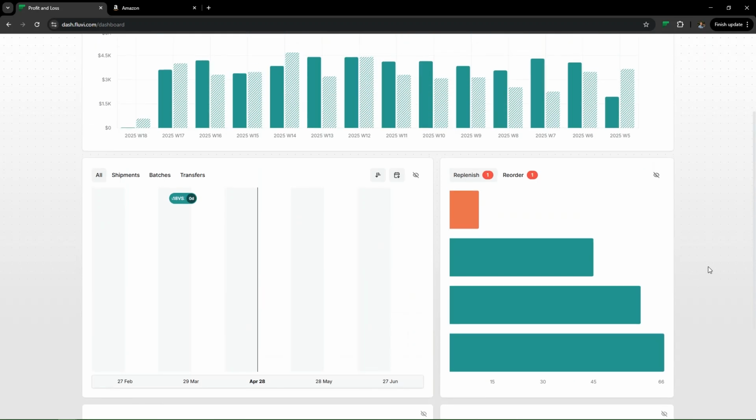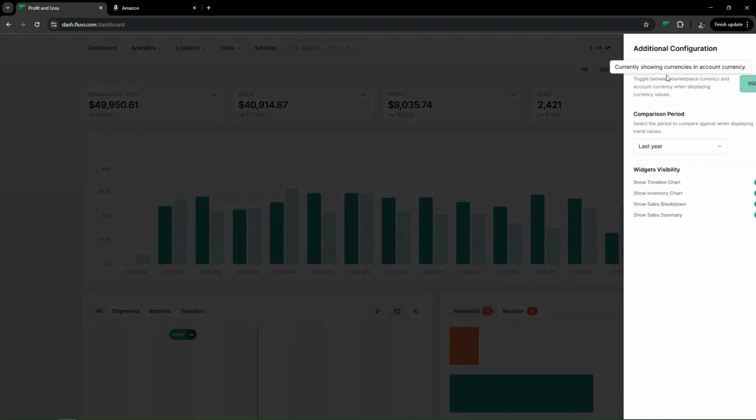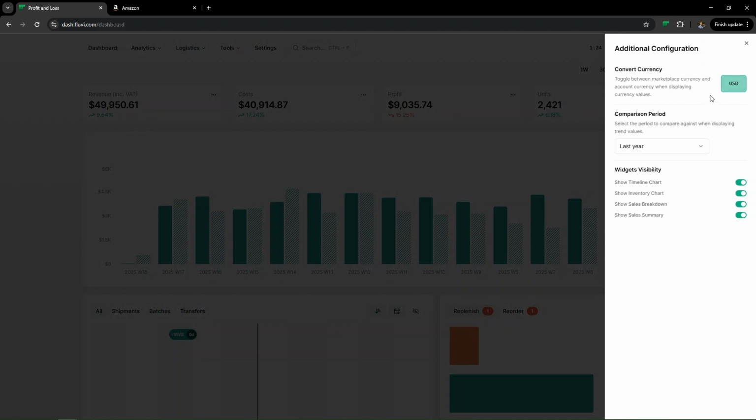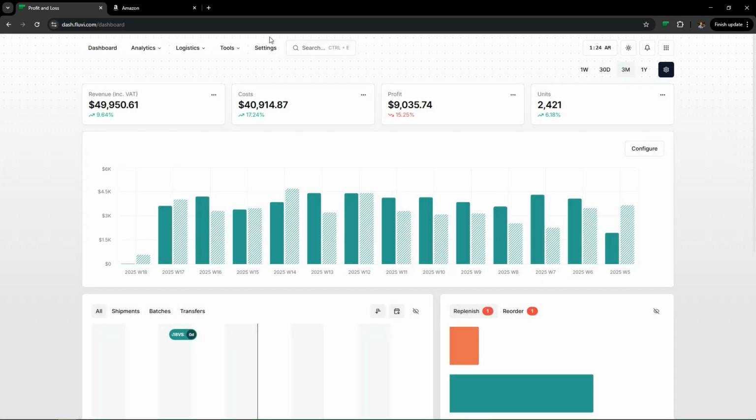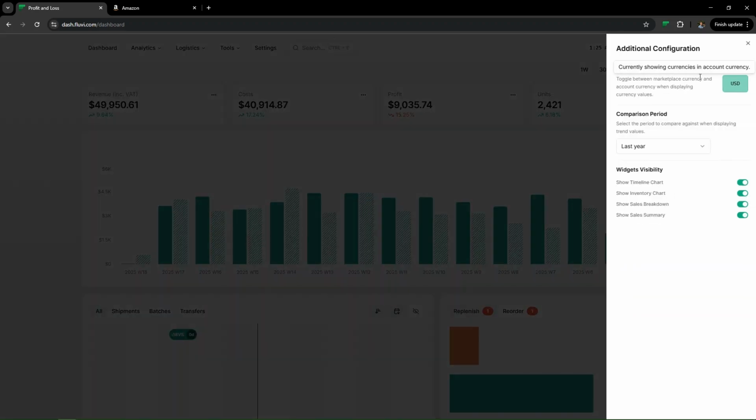In the settings menu in the top right, you can also force to convert to a specific currency. You choose your currency in the settings menu. So you could choose to convert to euro or US dollars, Canadian dollars, Australian dollars, British pound, any currency really.